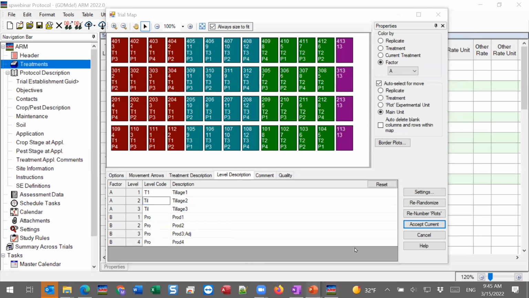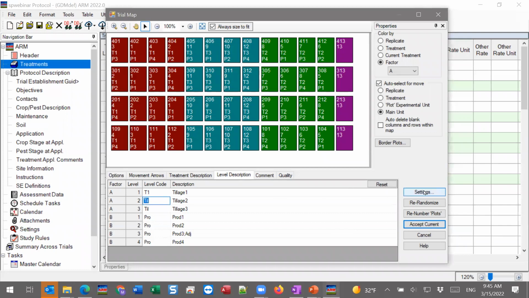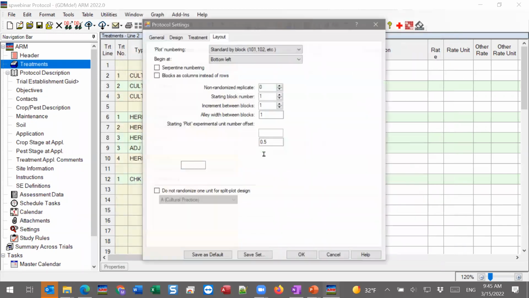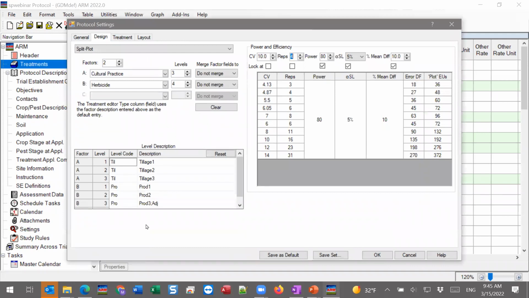One change that I'll highlight here, I don't have a separate slide specifically for the fact that it now exists. If I go into settings, this was that section in the protocol settings that we saw. We have that level description. So in previous years, this was not there.